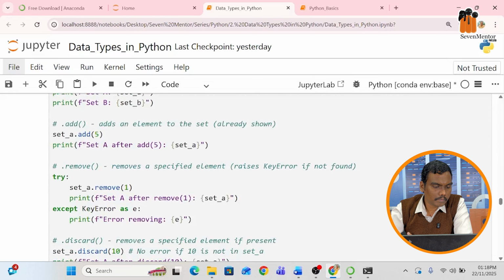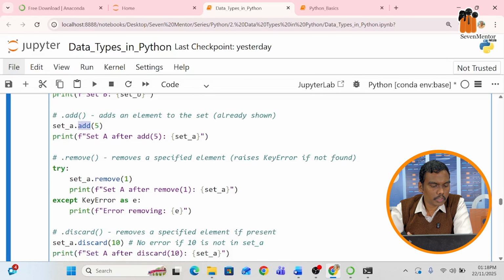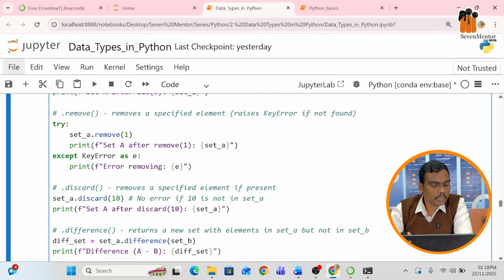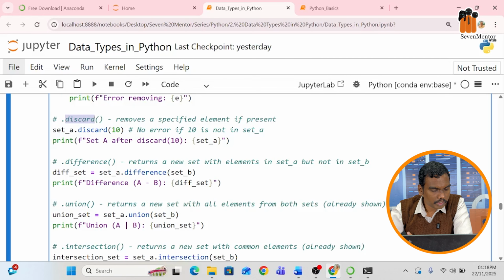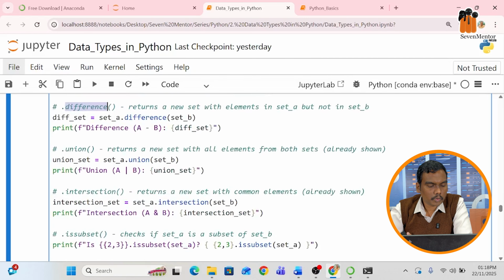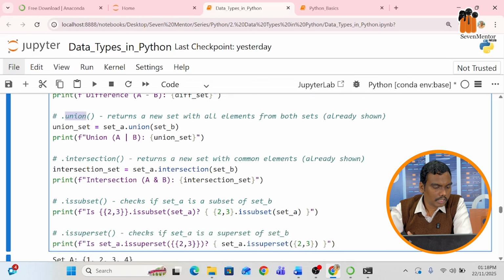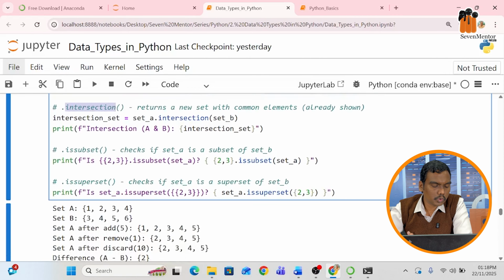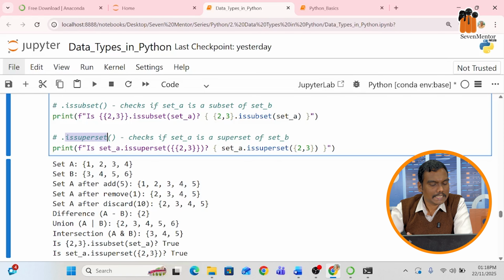Now if you wish to add some values in the set, go with the add. If you wish to remove some value, you can go with the remove. You can even go with dot discard. If you want to find the difference between two sets, go with dot difference. If you wish to have a union of two sets, go with dot union. If you wish to have the intersection, go with dot intersection. If you wish to check whether the given set is a subset of some superset, you can go with issubset. And if you wish to check whether the given set is a superset of some other set, you can go with issuperset. These are different functions and methods available for the set.